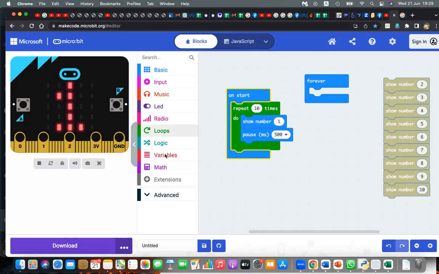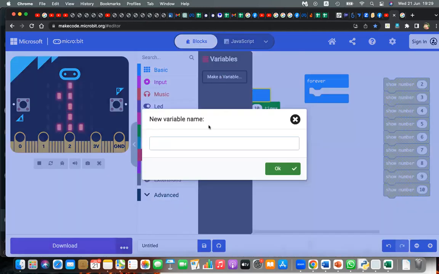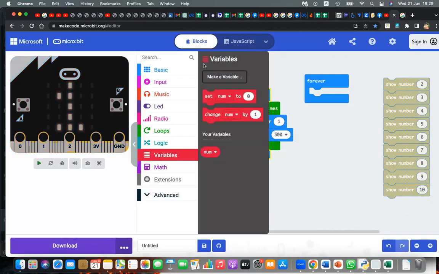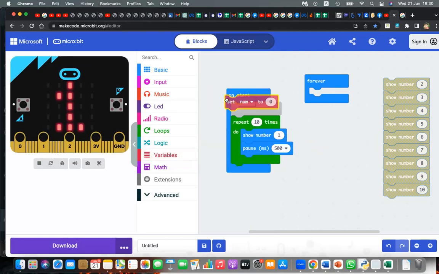Okay, in order to use a variable, I have to go to the variables and make a variable. I'll name it num. Variable name num, and I click okay. Make a variable num. Initially, on start, set num to 1.